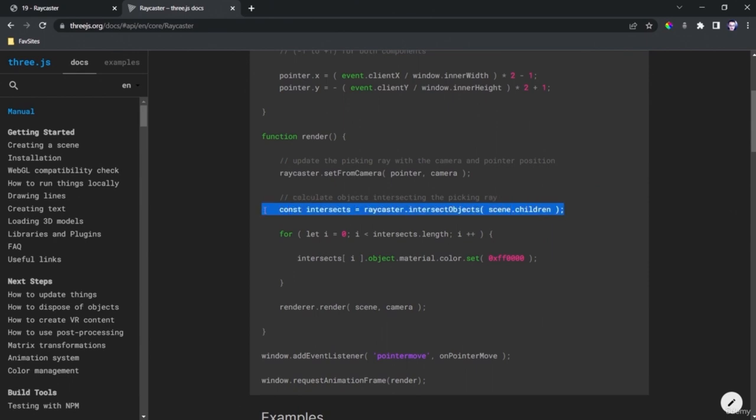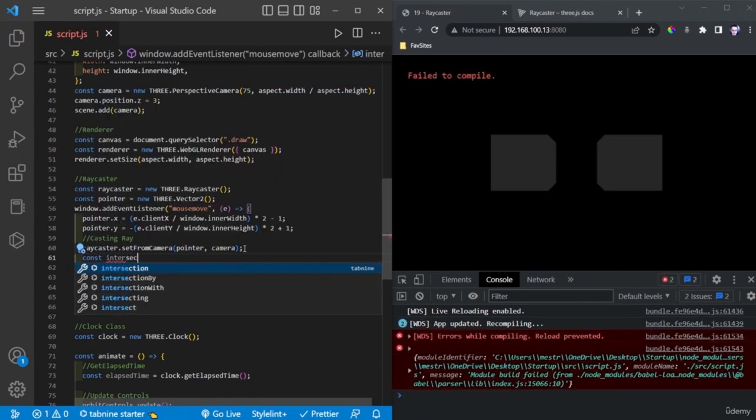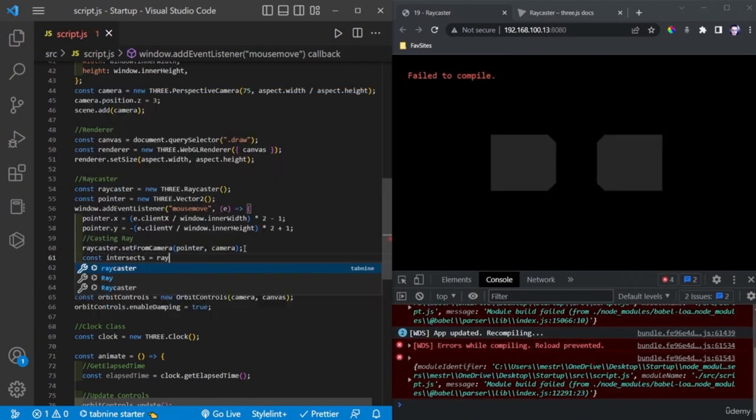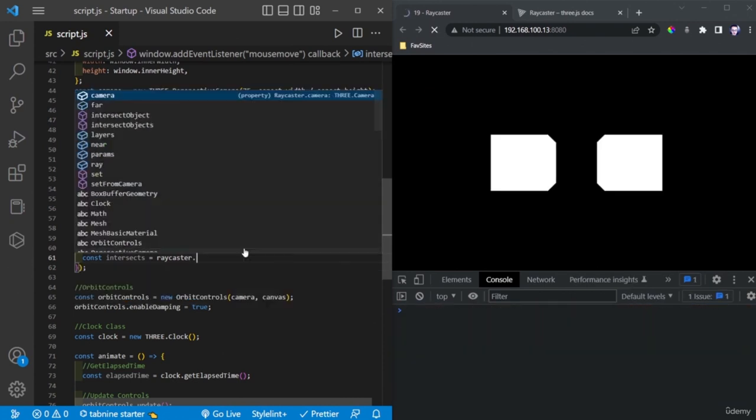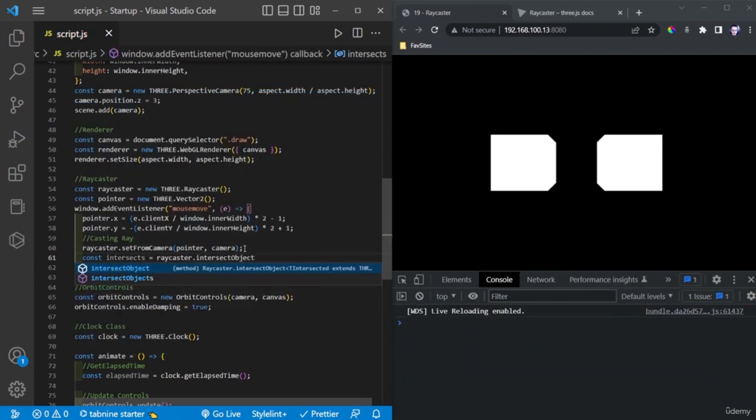And the last step is to specify the elements that I want to listen to in case an intersection happened between these elements and the ray. So we write const intersects is equal to raycaster. In case I want to listen to one element, then I have to write .intersectObject. Then inside the parentheses, we specify the element name. But in case I want to listen to multiple elements, then I have to write .intersectObjects, and then we do an array, and inside this array, we specify the elements.